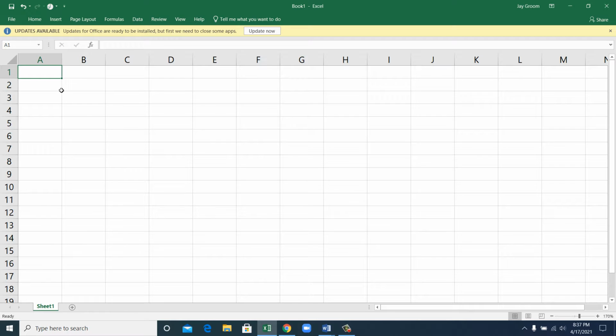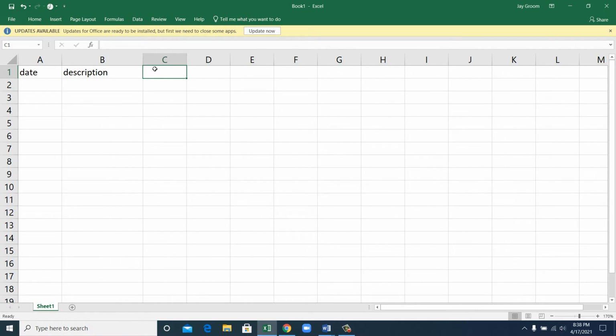So for instance, you could do something like this: date, kind of a description. Make that bigger if you want. There you go. Cool. And then you can do purchase. You can do return if you like, or you could say cash out, so you're spending money, and cash in if you like. However you want to do it, doesn't matter. And you keep a running balance.